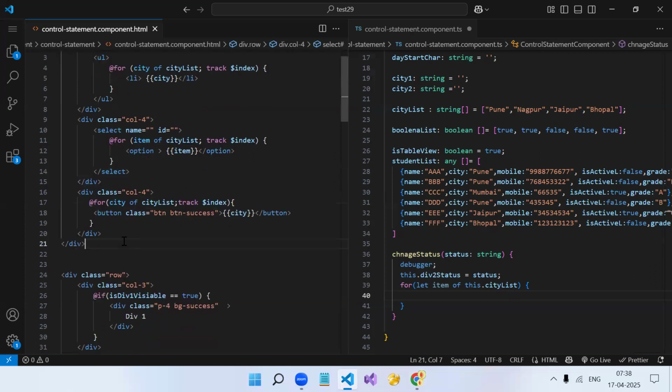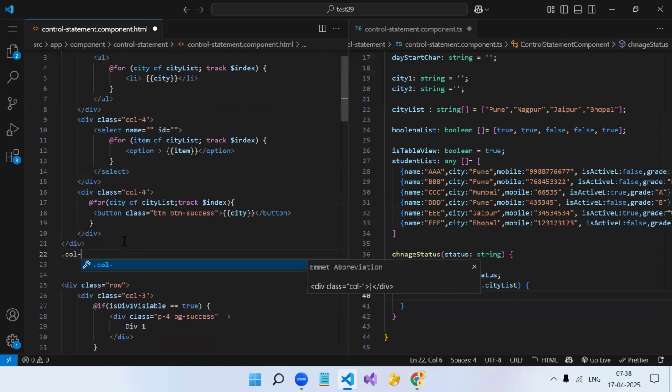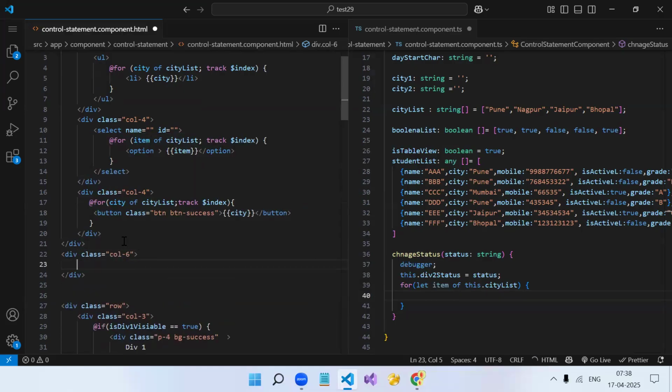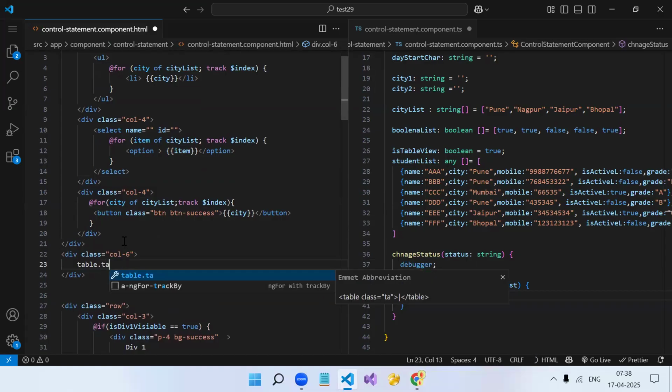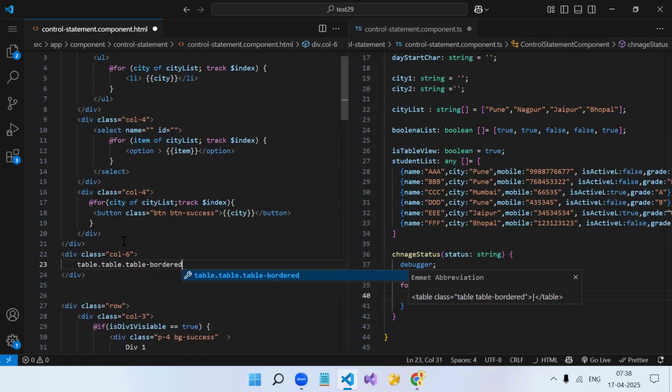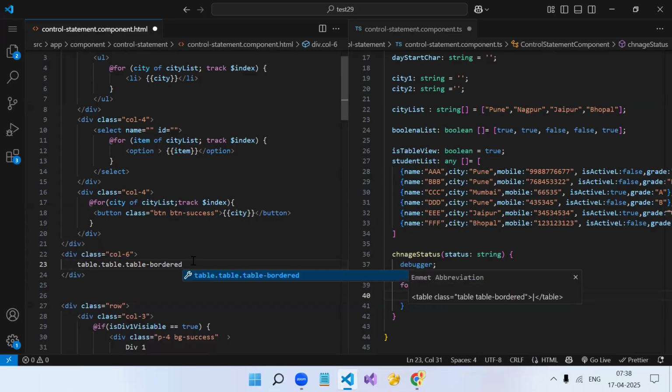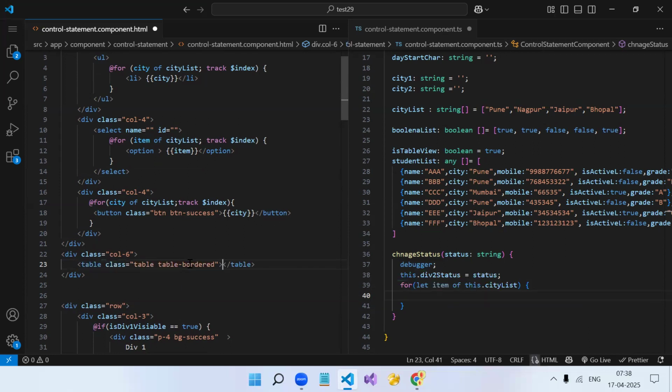Yes, sir. Let's try with the array of objects. Create a table. I'm writing like this. What will this do? This is a class. Once you enter that class, it will create this element and it will add these 2 classes to that element.